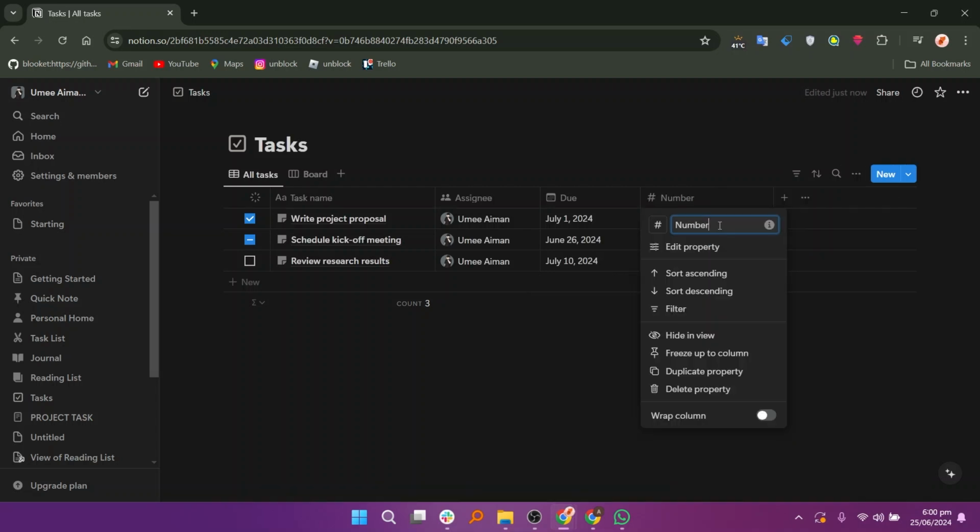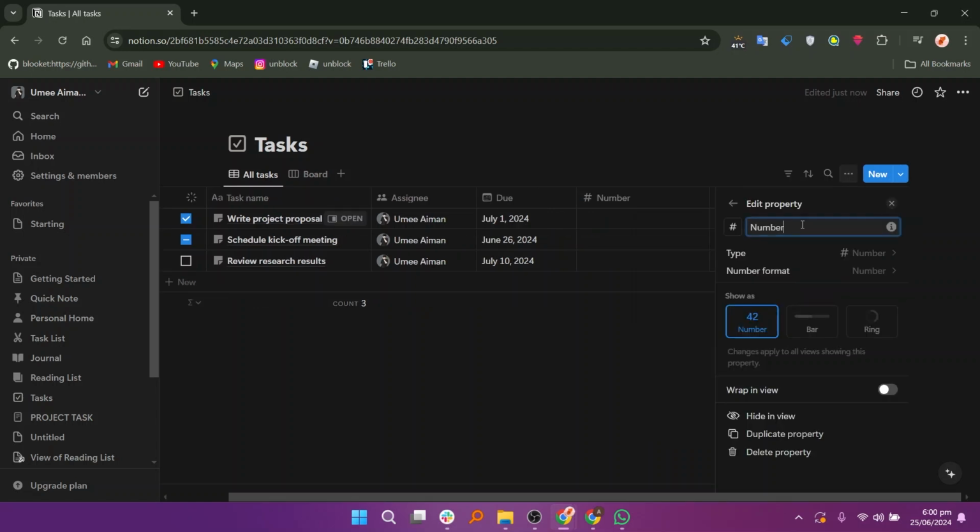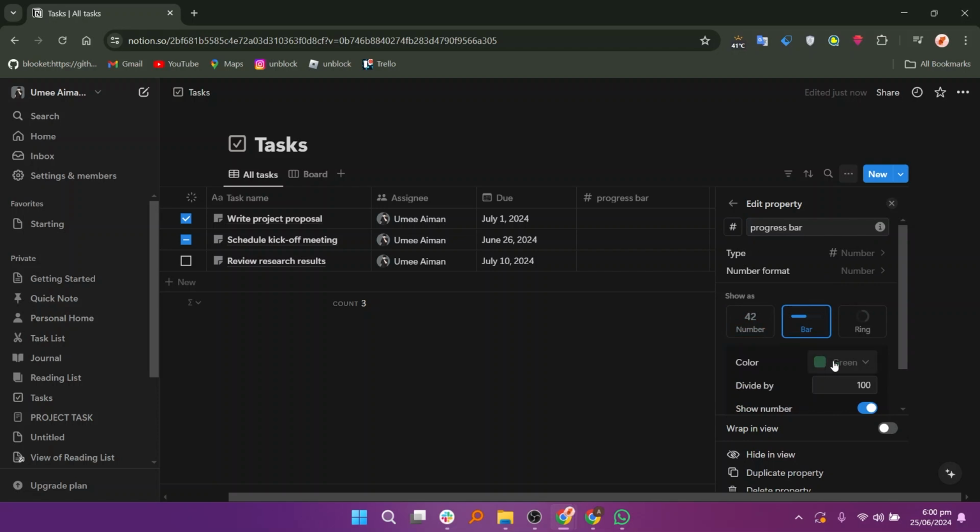Click on edit property next to the newly added number property. Rename it to something meaningful like progress bar. Select bar as the type of display for your progress. Choose a color for your progress bar to visually represent your task's status.